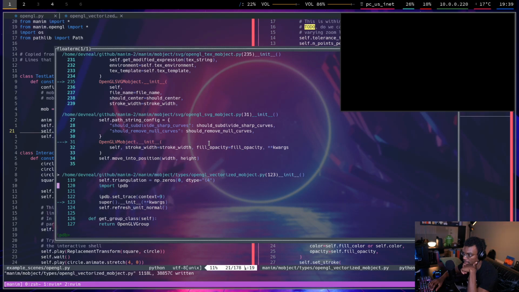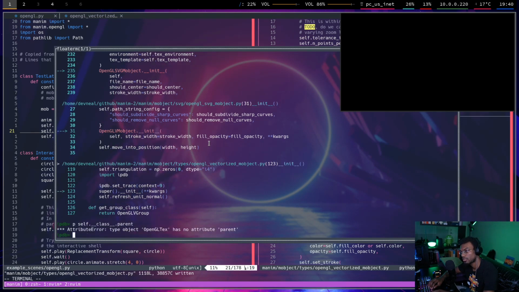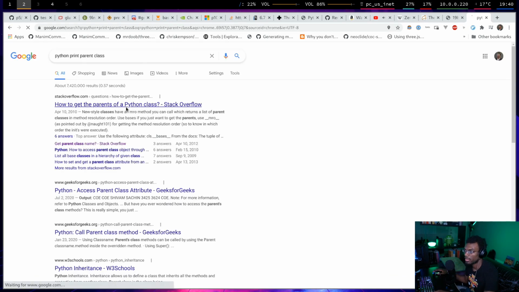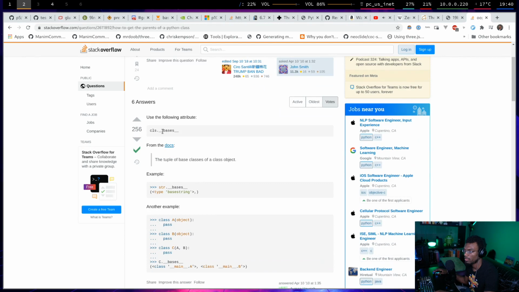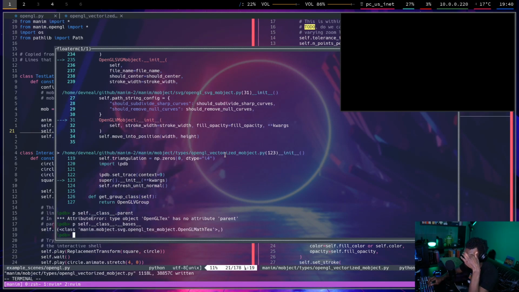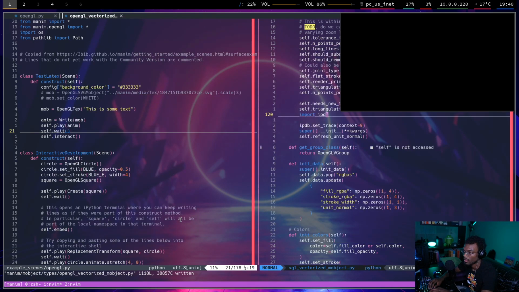And this Vim object init is trying to call its superclass init. And that is expecting a path string. I think the problem... how do you print a parent class? I think because it's multiple inheriting, it's like bases. It's trying to read the method from a different class. Here it says the superclass is OpenGL Math Tech. Does OpenGL Math Tech require a path string?